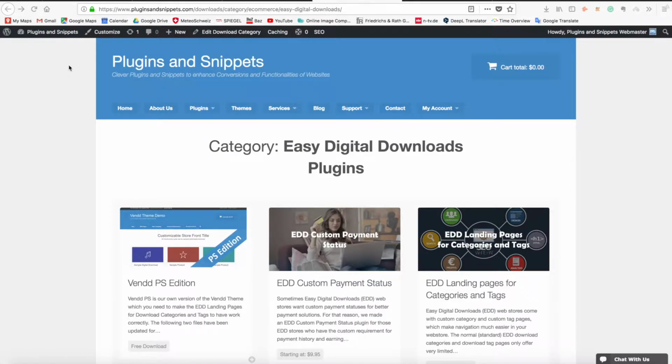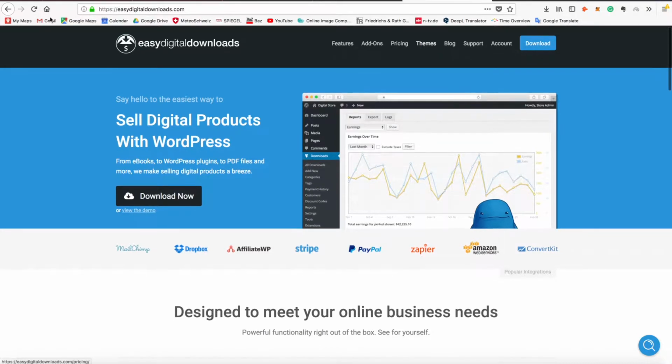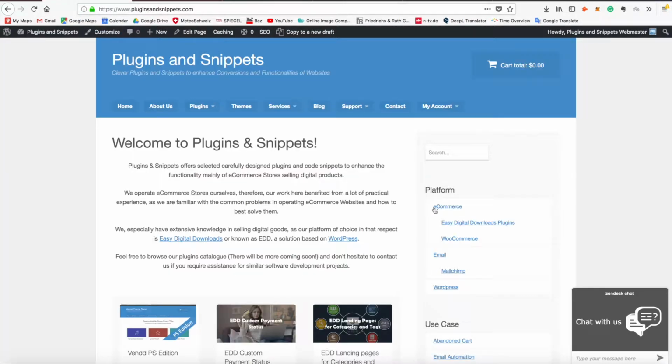If you are selling digital products over the internet, you might be using Easy Digital Downloads, or EDD, as we call it. It is one of the easiest e-commerce solutions to set up as it is based on WordPress. If you have such an EDD store, you will have noticed that there are different categories and tags which you can actually use to create order in your store.